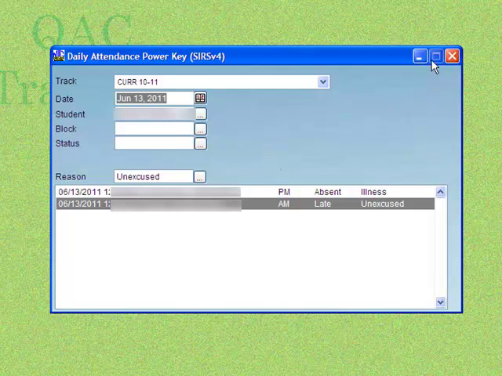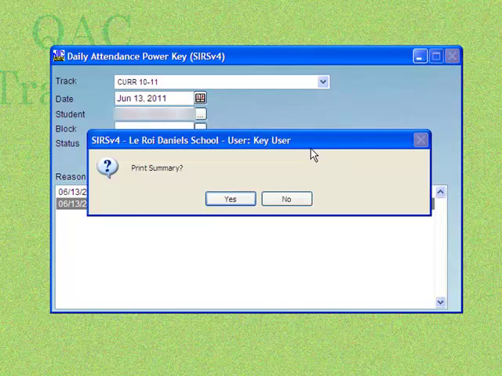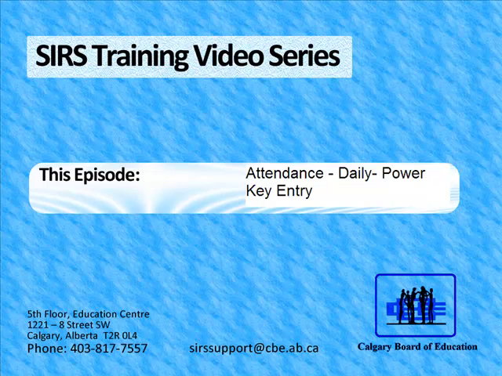Once you are done entering attendance in this particular form, you can go to close. It will automatically ask you if you want to print a summary, and it is just a summary of the information that you have entered during this time that you've been in there. And this is the only place that this is available, so you may go ahead and print and yes, and you will get your print form. If you hit no, you will not be able to print that summary. So that is how you make an entry through the attendance power key for daily attendance in CERS.